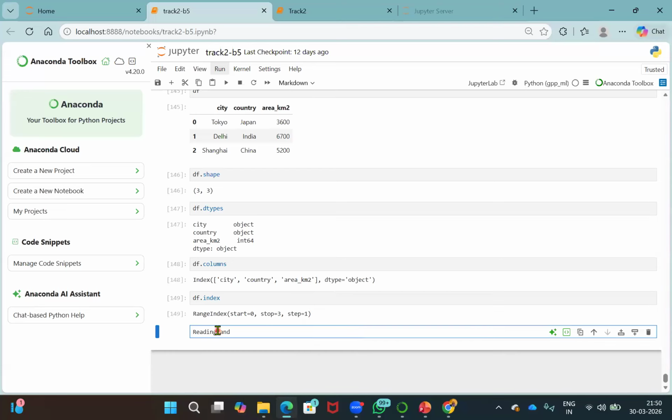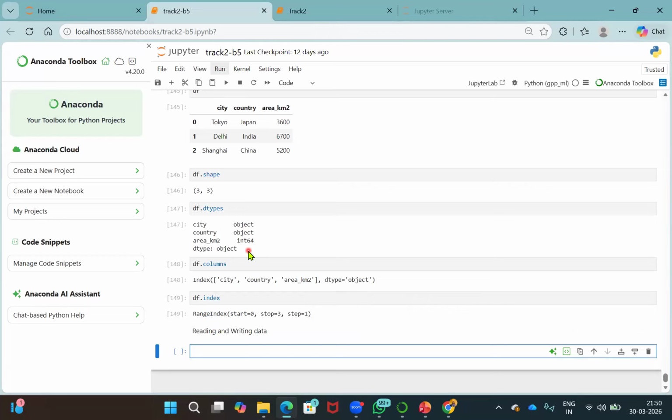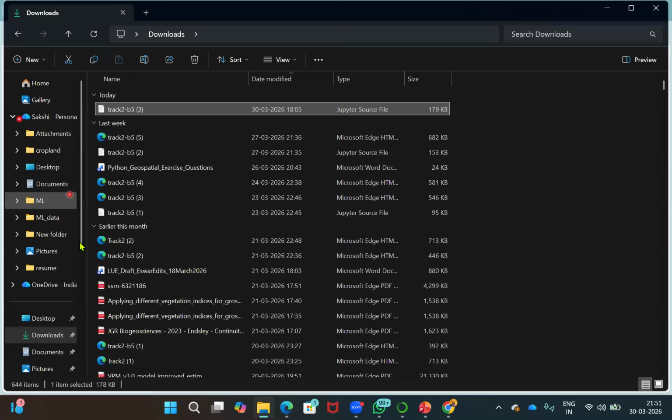So now we'll start reading and writing data. When I say reading and writing, we have Excel, CSV, JSON, Parquet, SQL, so many kinds of data. We'll majorly work on CSV data. Excel is similar: the way we read a CSV, the same way I will tell you how we can read the Excel file.